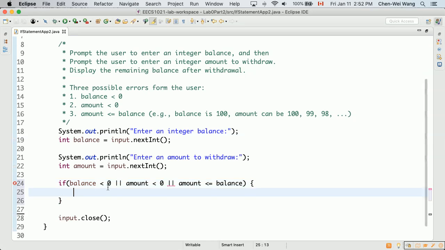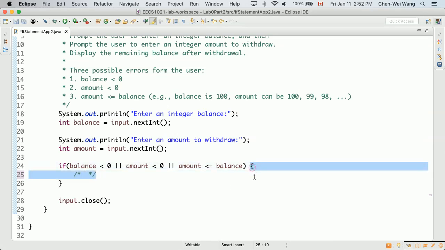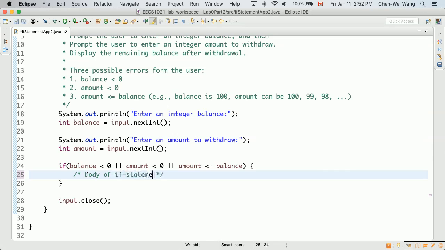By the way, whatever you put inside this pair of curly brackets is said to be the body of the if statement. Basically I'm saying that this block of code within the curly brackets will only be executed if either this is true, or this is true, or this is true. If all of them happen to be false, which means there's no error, then we'll do something else. So that's a kind of otherwise part.